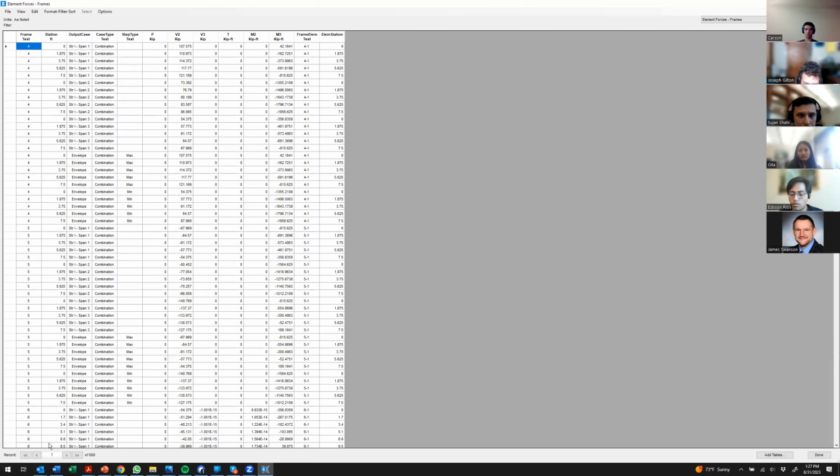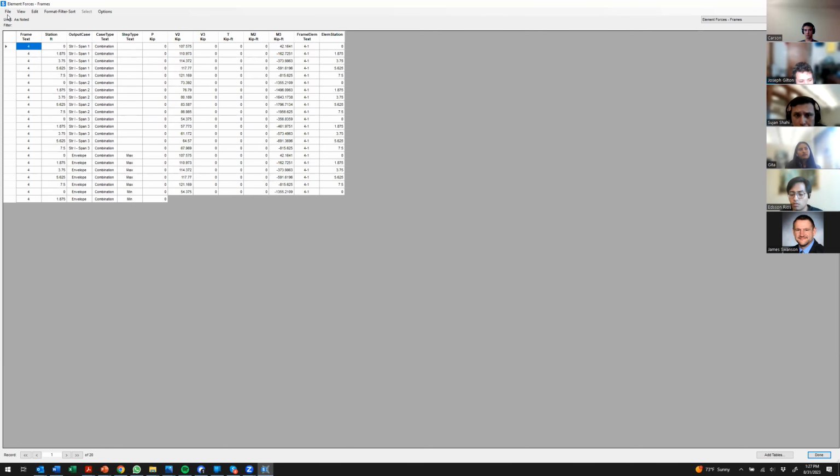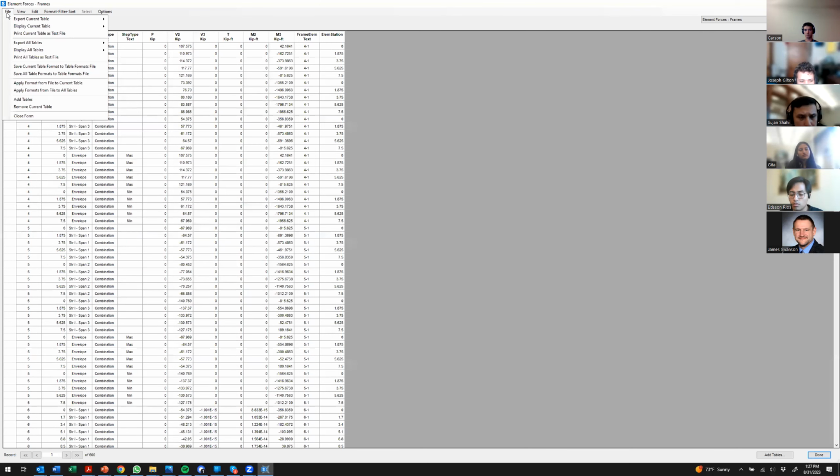One thing to note, though, is it created multiple tables for us. Down here, if we go to the, where is it? If we go up here, we have another table for joint reactions as well, right? So it has multiple tables built in here. If you go to File, you can export current table, or you can export all tables to Excel, and then it'll crunch for a minute and it'll open up an instance of Excel. See the flashing down here on the toolbar.